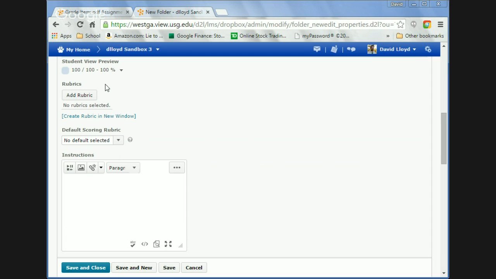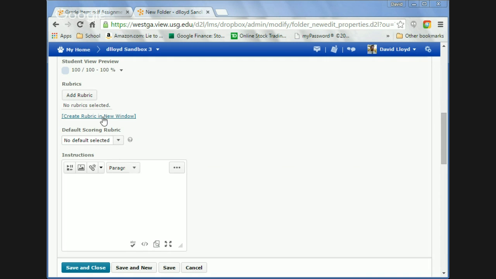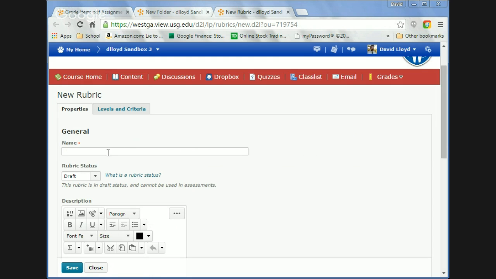So if I want to add a rubric here, again, this is a Dropbox tool. Maybe I want to add a rubric to it. I don't think I have any made, but I click Add Rubric. I do have a couple made already, so I could come in here and utilize one that I've already built. Or I can click Create Rubric in a new window. It's going to open up a brand new tab up here, and now I could come in here and make a rubric.